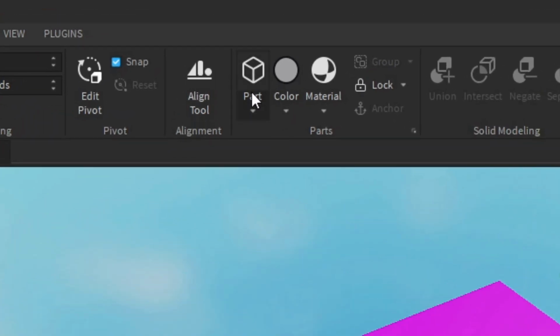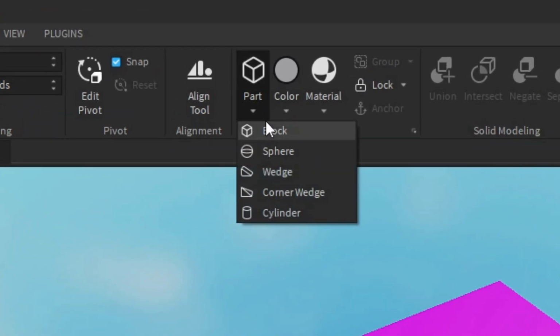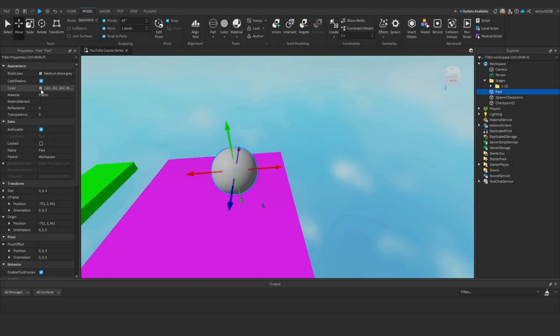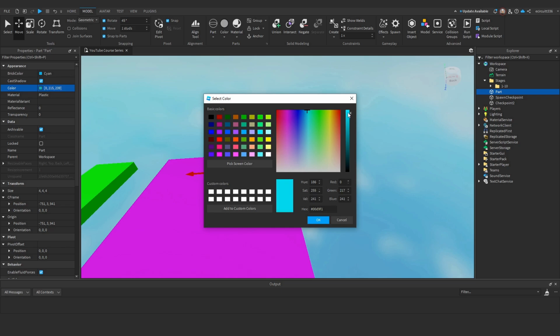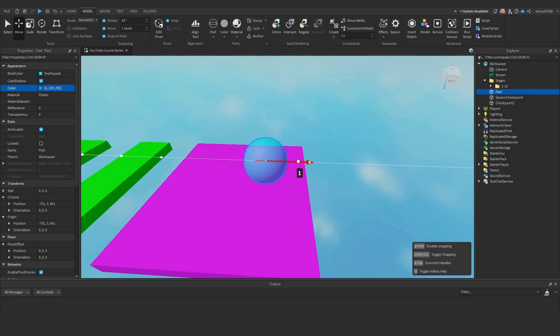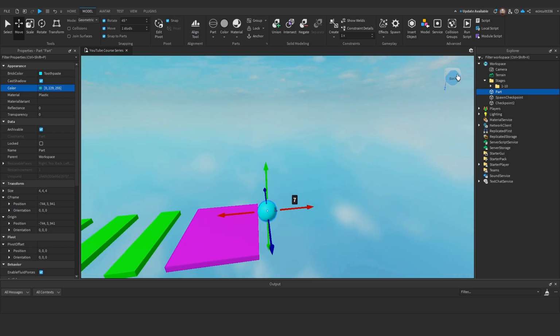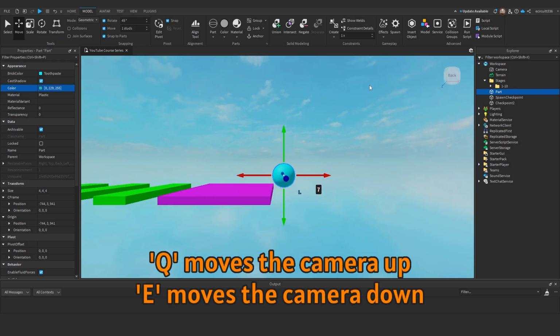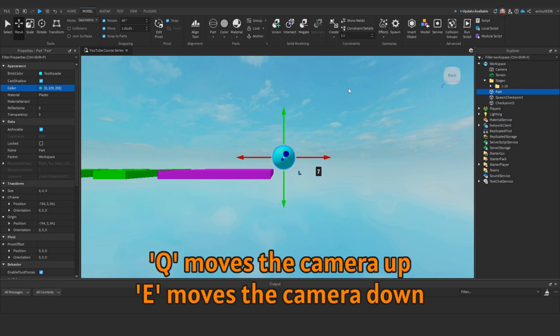Under part, I'm going to hit the arrow underneath it, and we're going to click the sphere. Now, I'm going to colour it maybe light blue. And again, I'm going to try and line it up. If I hit the back again and hold Q on the keyboard or E, I can go up and down. So I'm going to hold Q, just to get some sort of level.